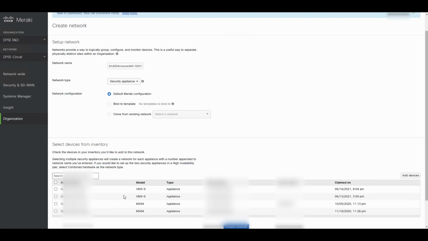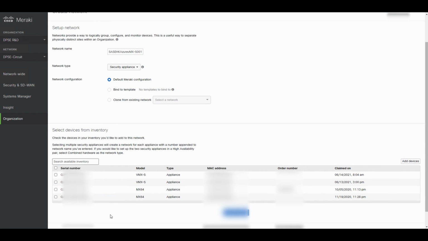Over here, you have seen that I have done a lot of tests, and you can see that there are a couple of appliances that are already added here, right? But for you, if you are doing a lab afresh, you won't see any of this appliance here, right? So next, let's click on Create Network.